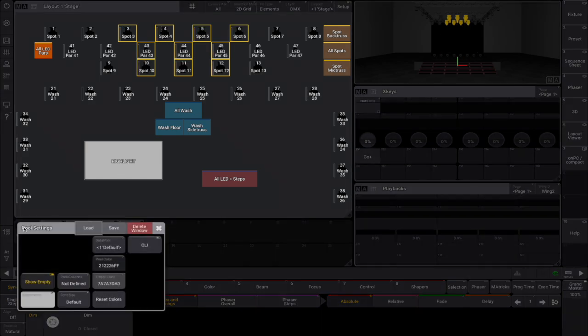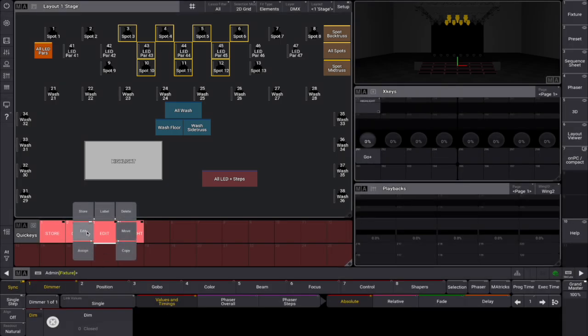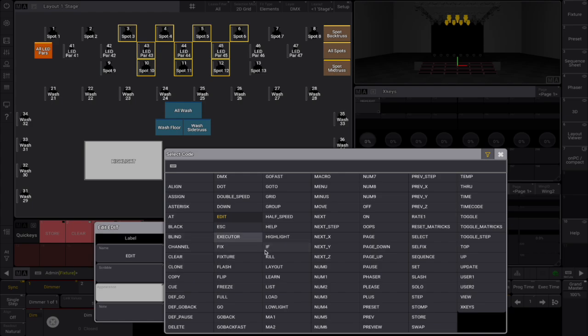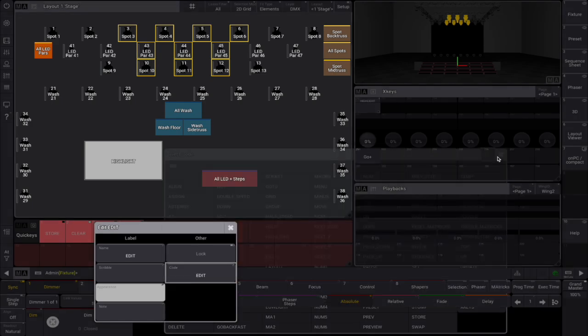If we want to edit the quickie, we need to activate the CLI tab in the Quickey Pool settings. We can now change the function and other properties of our existing quickies. Enjoy your quickies and happy programming!